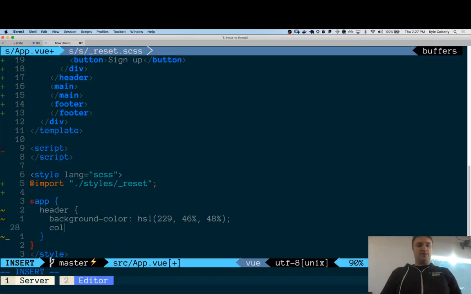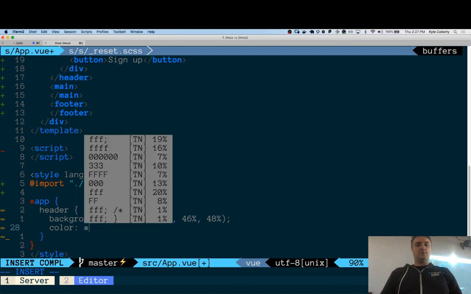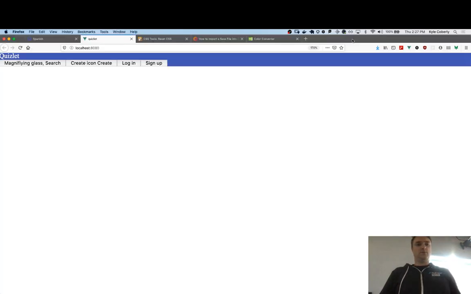Also, everything in this header is reversed out, so you can make that white. Cool.